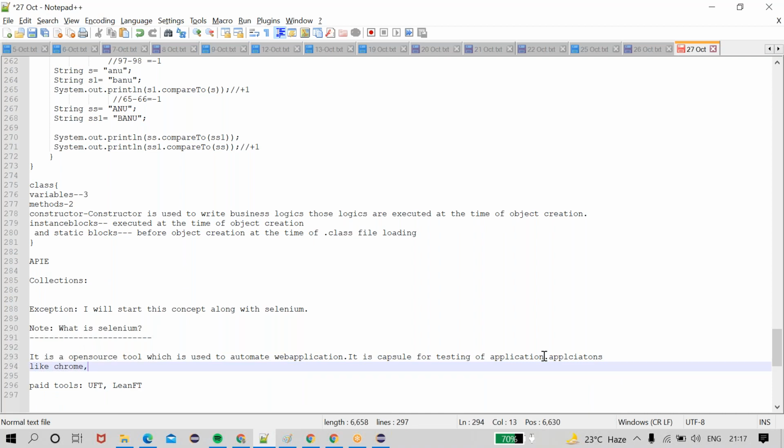Chrome, Firefox, Safari, Opera, and I can say n number of.